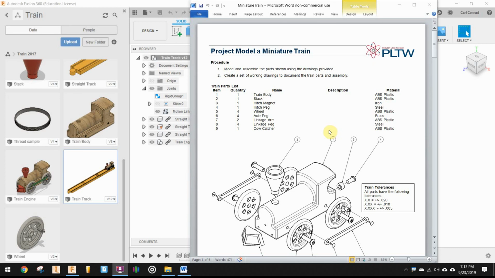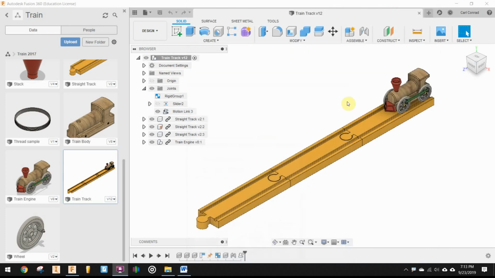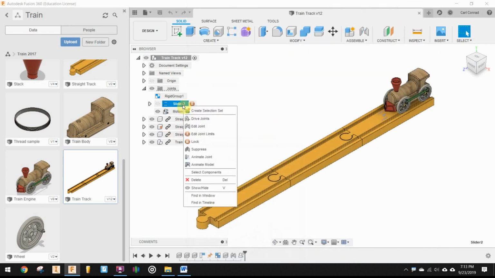All right, this is the miniature train project, and for this project, things now have to be modeled correctly. If we have mistakes, then it's not going to animate. So this will be kind of what we're shooting for.